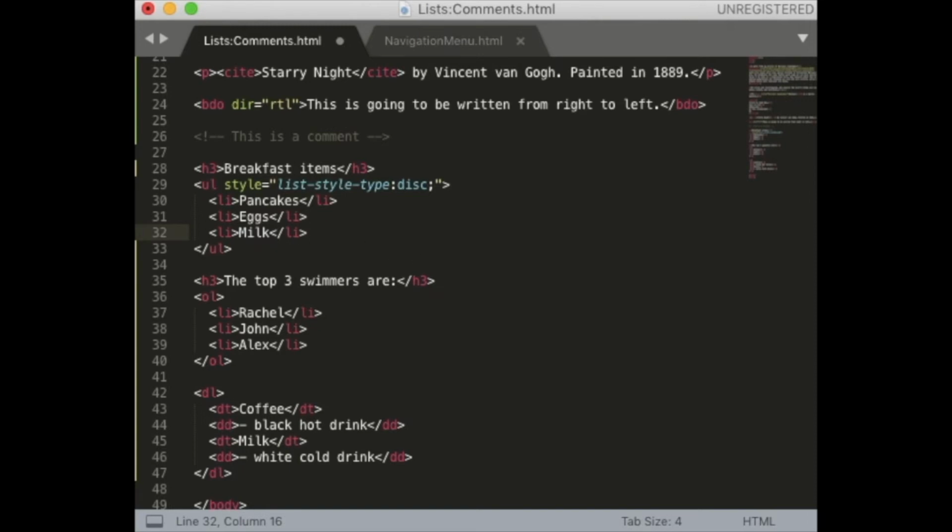Now, the second one that we have is an ordered HTML list. An ordered list starts with the OL tag. Each list item starts with the LI tag, just like the unordered list. Now, the list items over here are going to be marked with numbers by default. So it's actually going to be ranked. It's going to be 1, 2, 3.